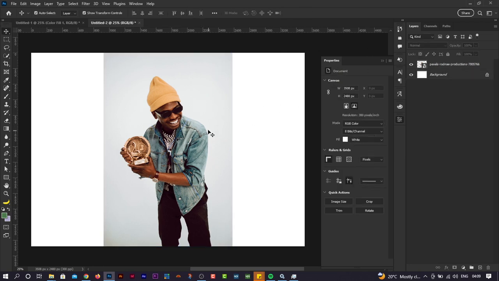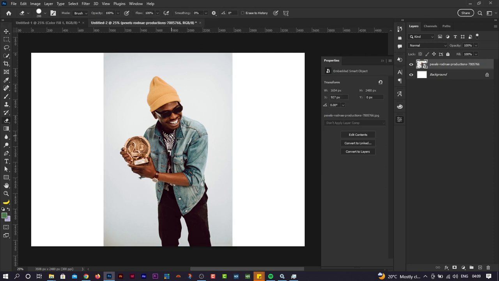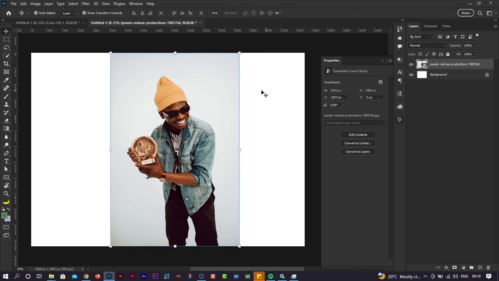Now, I want to hide the background. So you can say you want to mask out this guy from the background, right? Basically, you want to hide the background. Now, I'm going to show you the wrong way to get this done. Then I'll show you the right way to get this done. Now, just make sure you have this image selected like this, and you see the layer selected.